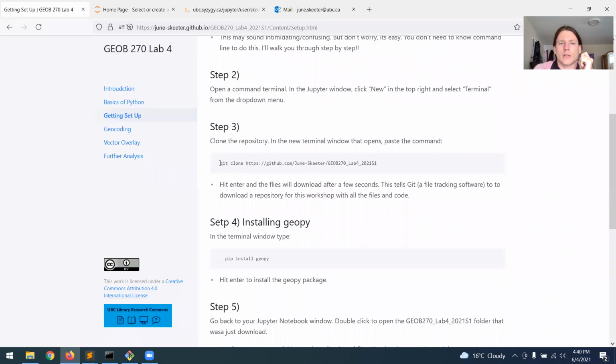The first step is to clone a GitHub repository. And so we're going to use this command git, which is going to tell Git to download something. Git is just a file tracking service. In fact, all of the labs that you're working with have been hosted on GitHub. And so I use Git to put together all of these projects. So Git tells the software, all right, go get this thing. Clone tells it we're going to copy a directory, and then we just give it the location of the directory.